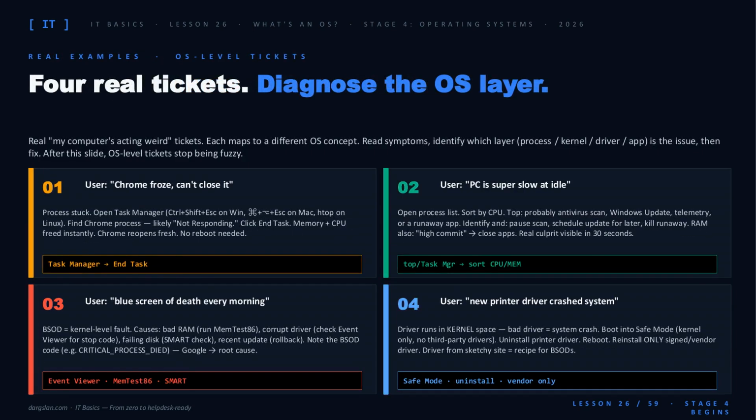4 real help desk tickets, and your job is to spot which OS layer is breaking. Ticket 1, Chrome frozen. That's a userland process stuck, so task manager, end task, done, no reboot. Ticket 2, idle machine crawling. Open the process list, sort by CPU, and you'll usually find antivirus, Windows Update, or telemetry eating the box. Ticket 3, blue screen every morning.